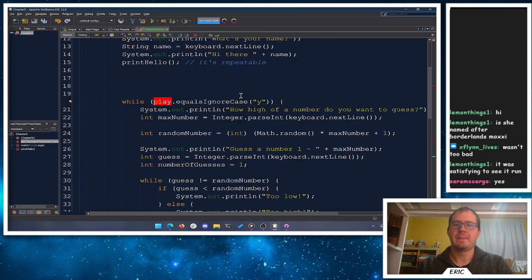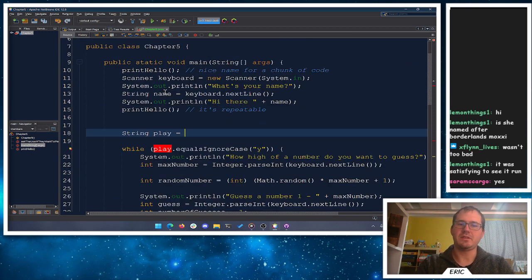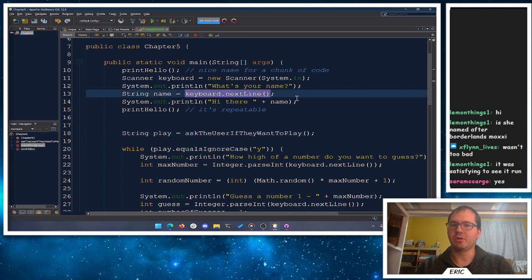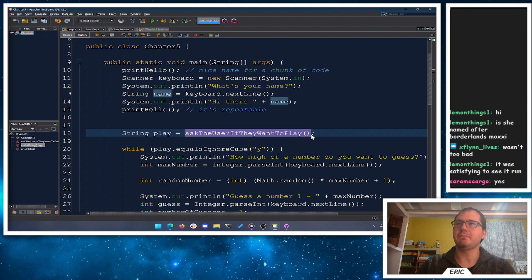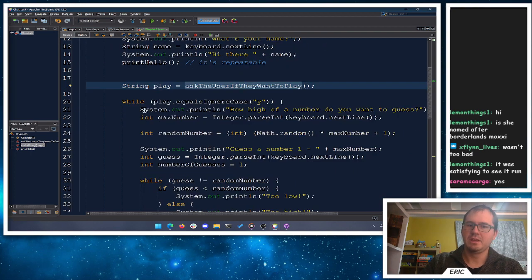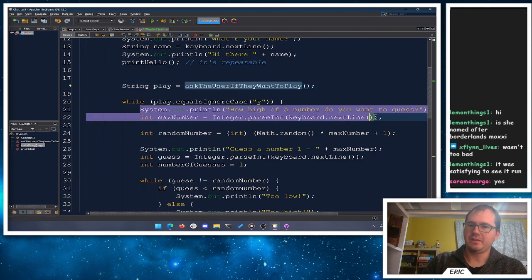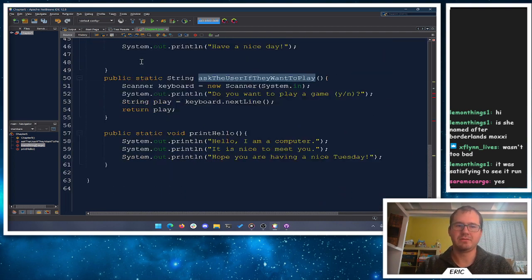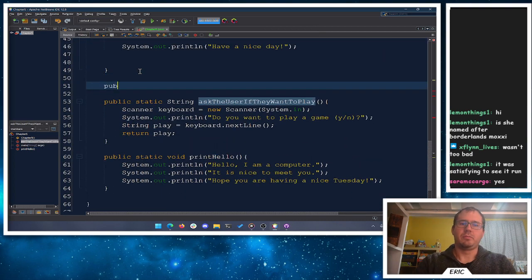Here. Now up top, I can say my string for play is equal to ask the user if they want to play. So I don't need to use, say, keyboard.nextLine. It's whatever I get back from this method here. Ask the user if they want to play. Now I have a value. Okay. Now here, let's take this, ask them for a max number, we'll take that out, and we'll turn it into a method. So public static.